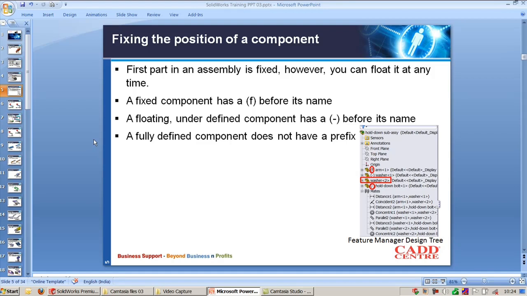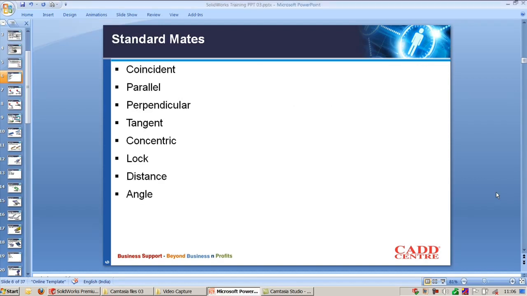In SolidWorks you have a number of mates. Each mate is classified under three major topics: standard, advanced, and mechanical mates. Let's discuss this in detail. As I told, in SolidWorks you have three types of mates: standard mates, advanced mates, and then mechanical mates. Now we are going to discuss standard mates, and these are the types available. We can apply coincident, parallel, perpendicular, tangent, concentric, lock, distance, and angle relations to the components.